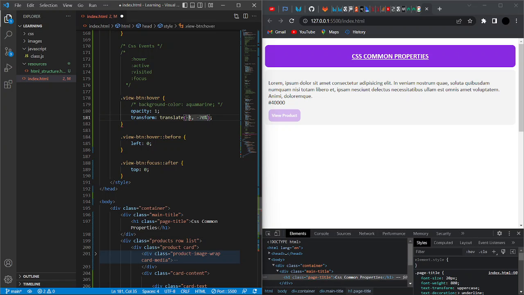So if we want it to just go in one direction, then you can just specify the one you want. Translate Y. So that's for the vertical. You want it to go minus 70. No, minus 20. Let's just say minus 20. So that's just animating. If you click, the red will come out.